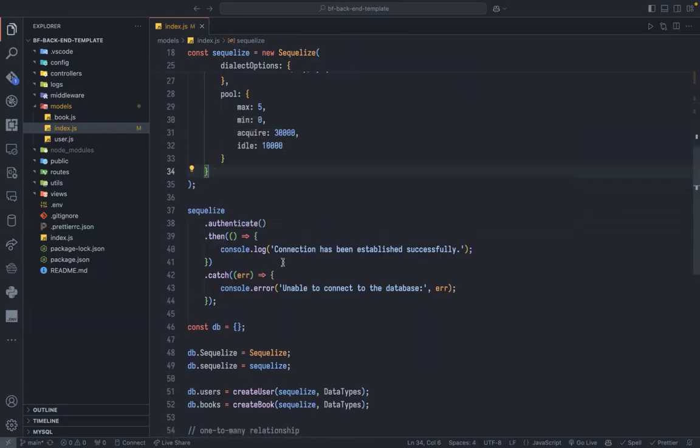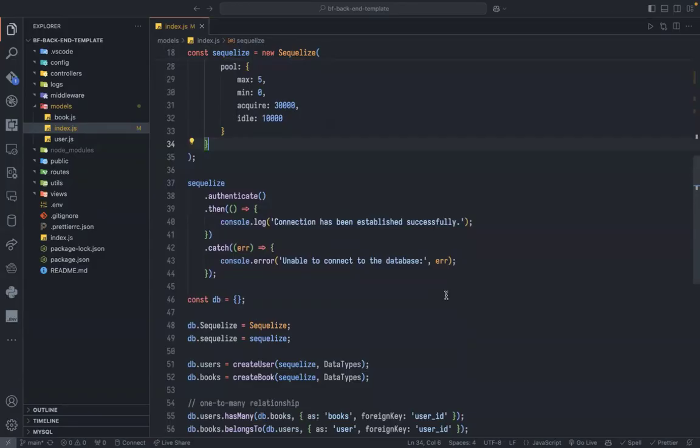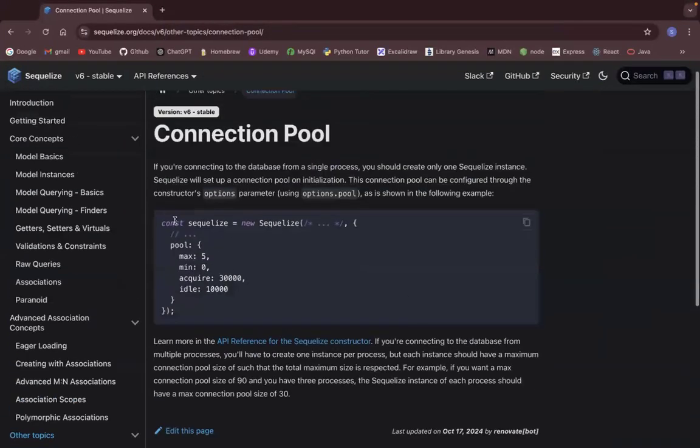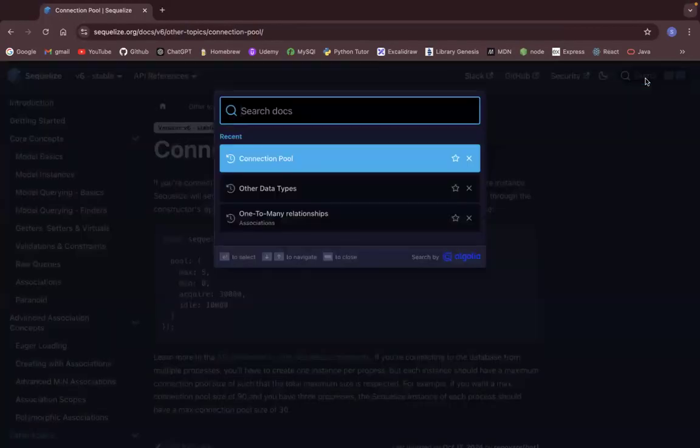And after that, dot then, I will log: connection has been established successfully. If I get this one, connection has been established successfully, that means I successfully connected to my database. Simply like that. If there is any error, it will say unable to connect to the database, and it will show me the error. Simply like that. Yes, those are some settings. Okay, you go to the documentation again. If I go to the documentation and look for connect, it will show you how we can connect to my database.